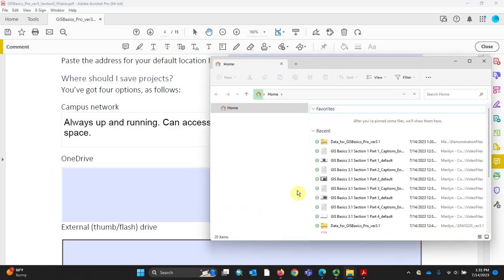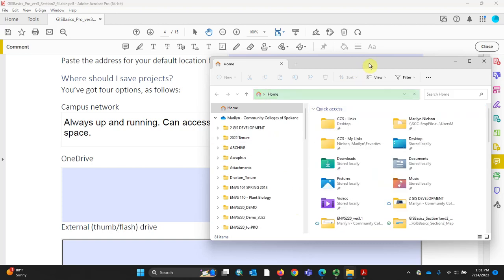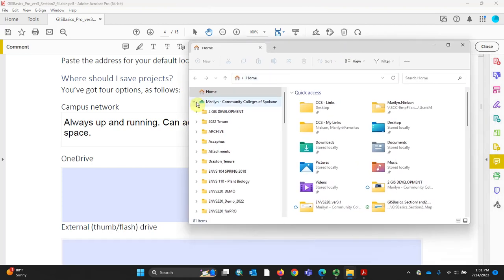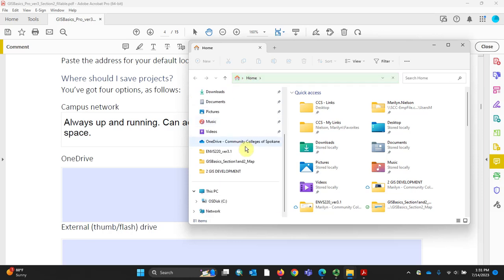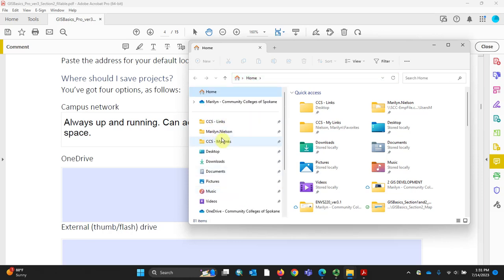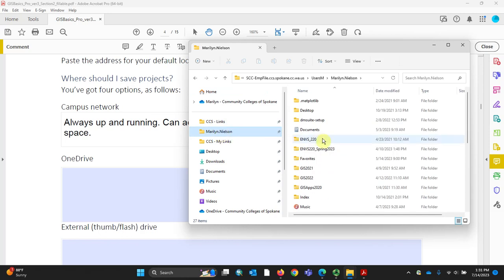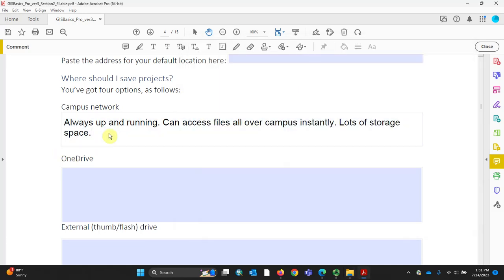I'm running this on a VPN connection from home, but I can still access my campus files. I think they look like my Marilyn Nielsen files. Because I'm an employee, I can access these from home, but you won't be able to. It's generally going to be your W drive, but we have a couple of other servers that also serve students.